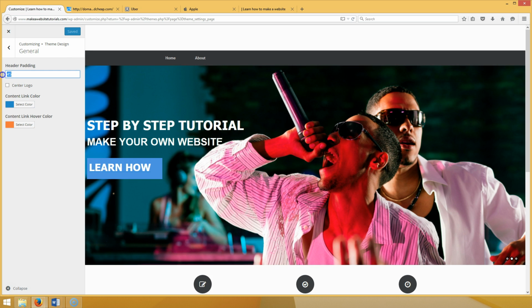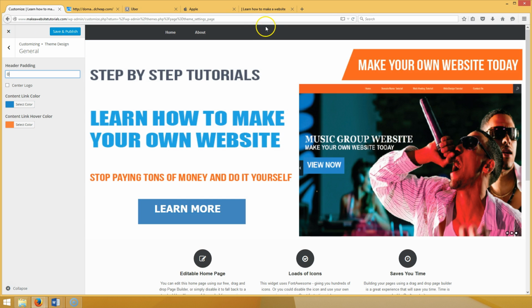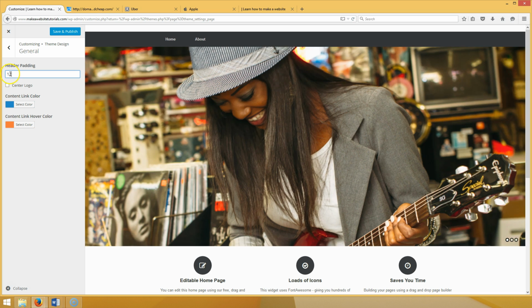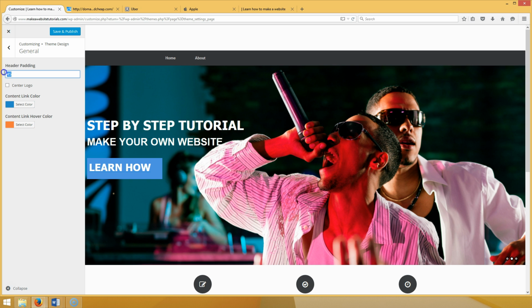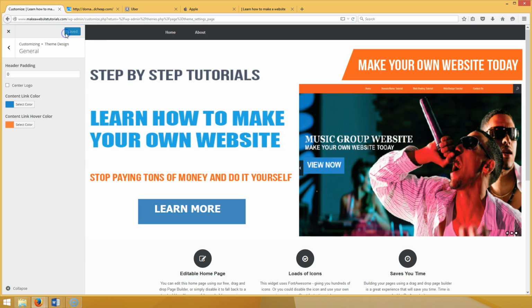Then you want to make this 0. It's going to make it go all the way to the top. See that? So that's your spacing. If you hit 20 or 12, it gives you 12 pixels. If you hit 45, it gives you 45 pixels. But we want to hit 0 because we want it to go straight to the top of our website to our menu. Okay?